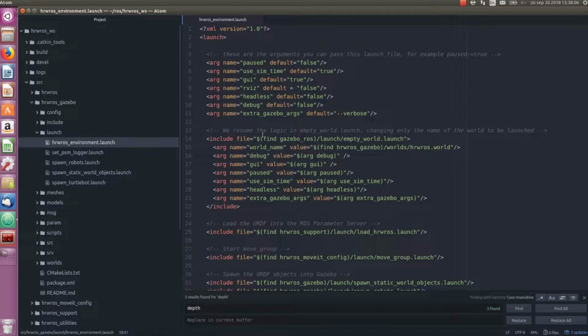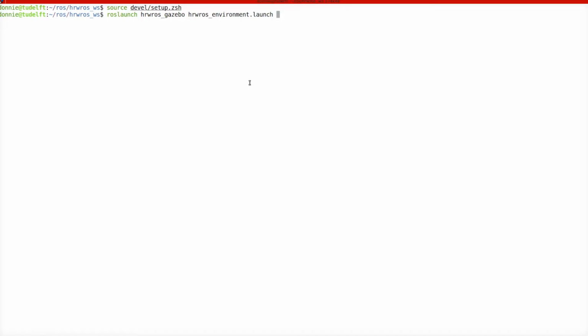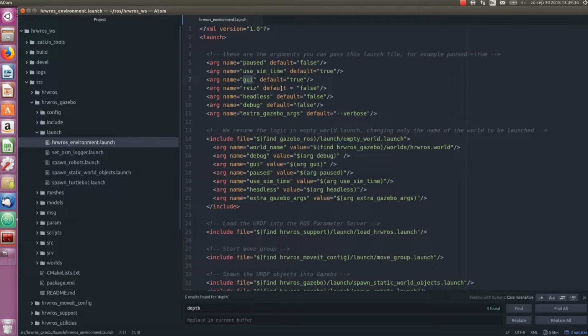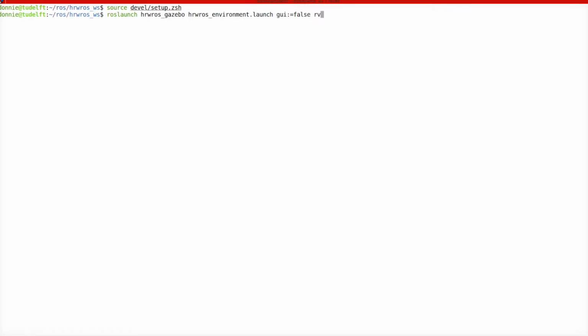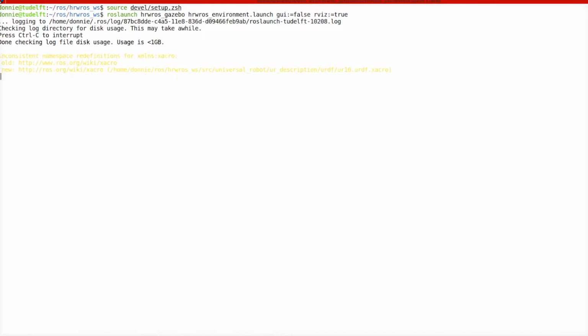The hrwros_environment.launch file can take several arguments, but for this illustration we need 2 of them. First, we need an argument to say we don't want to start the Gazebo GUI. So we say gui:=false. And then we need another argument to say we want to start RViz instead of Gazebo. So we say rviz:=true. And we launch the factory simulation by hitting enter.